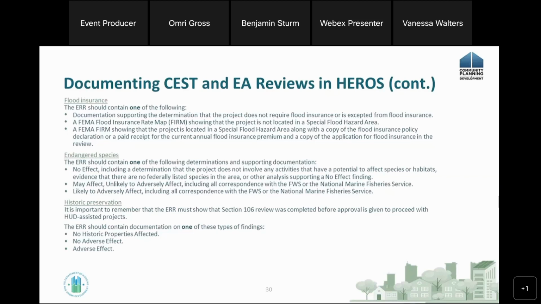Sometimes completion of the Section 106 process may come with a list of mitigation measures that need to be followed through with during the project. Once again, a full list of these compliance documents is provided on the HUD Exchange, but also HEROS will guide you through what is needed.